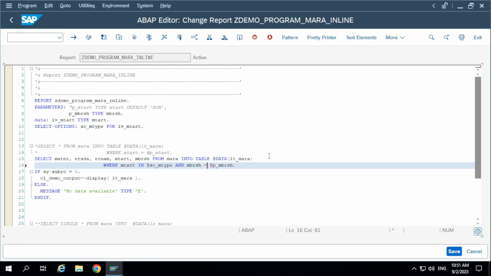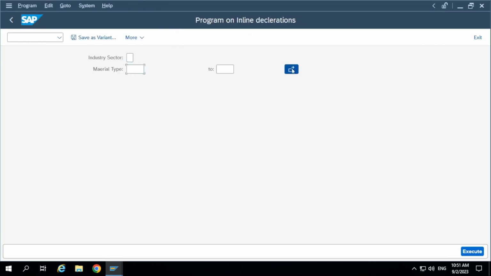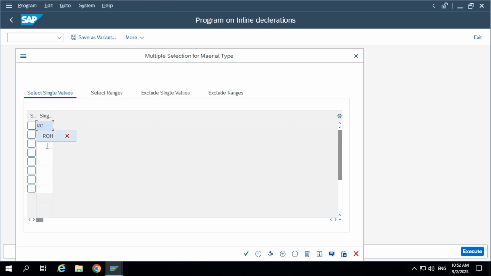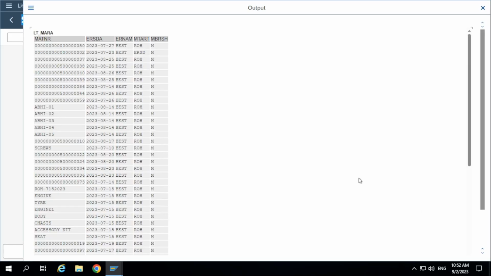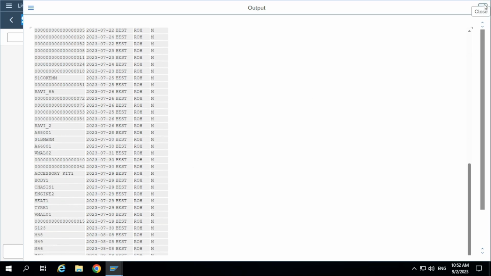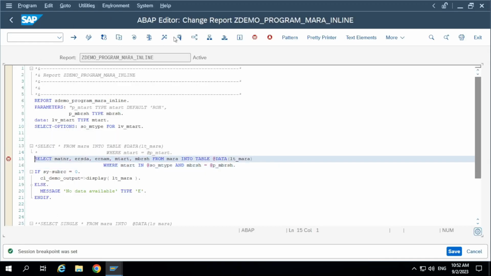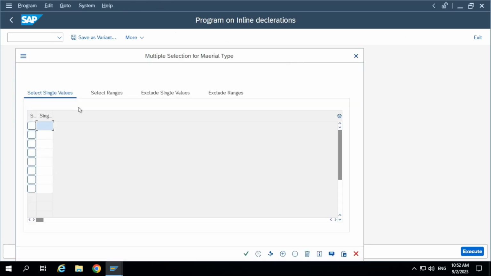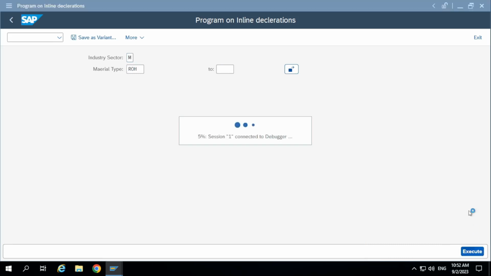If you use equal to, it will check for the exact value. If that exact value is available, then only it will select the data. ROH. Let's enter M. So these are the records available with the given combination. Let me keep a breakpoint. Enter the multiple values. Execute this.